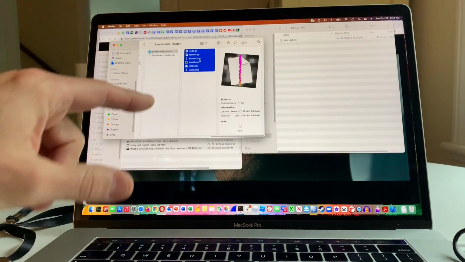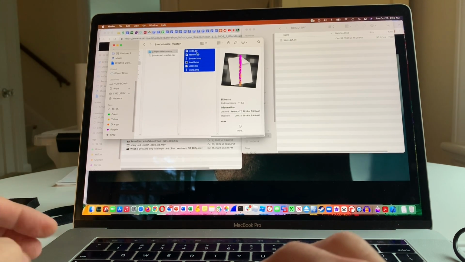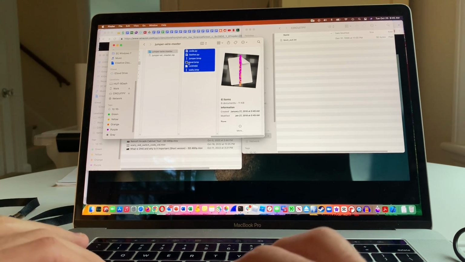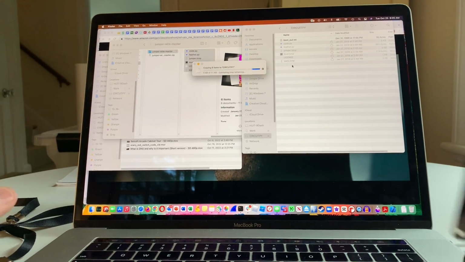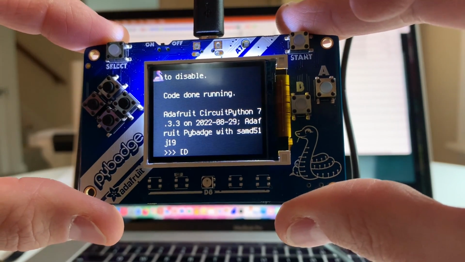So in the directory back here, this is jump wire master, and here's the code. There's a feather.py. These are Python files, level, license. I'm just going to take it and drop it right on the CIRCUITPY. And as it's loading, it is done loading.